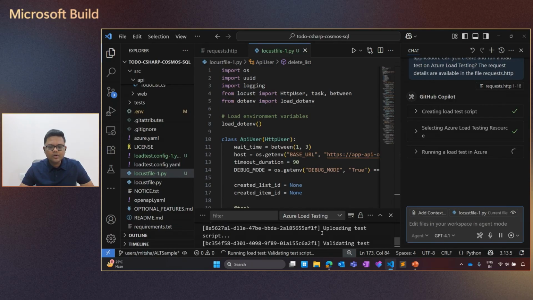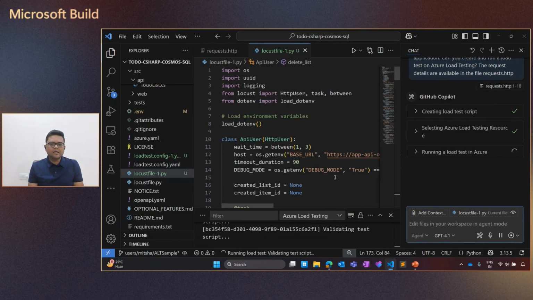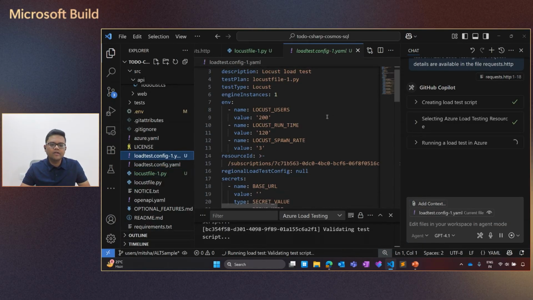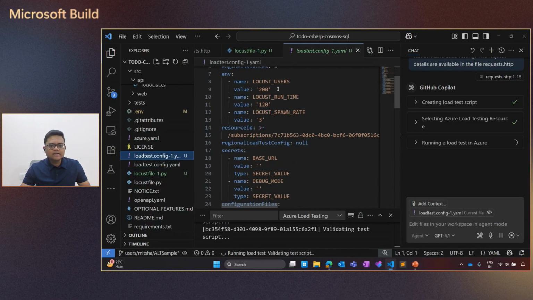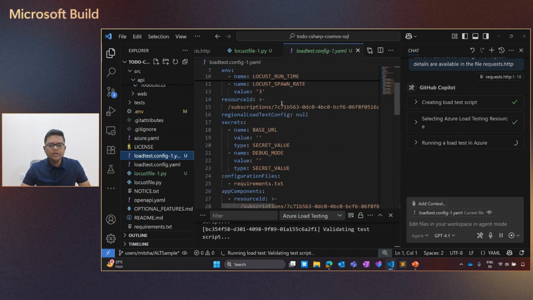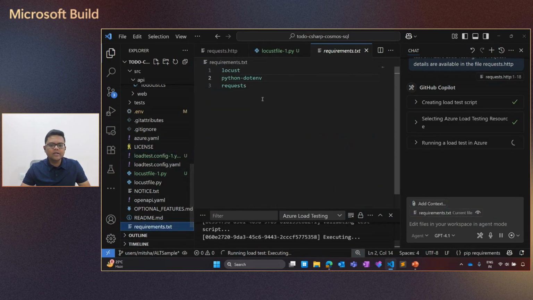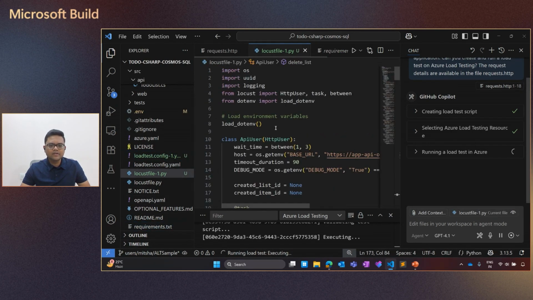If you see, Copilot has uploaded the test script. It is validating the test script. And basically, it is setting up a test in Azure Load Testing. All the configuration needed to run a test in Azure Load Testing, GitHub Copilot is now helping. It has created this YAML file with all of the config. It has selected some load and duration. And it has also pointed it to a requirements.txt file. Basically, the Python dependencies needed to run this load test.